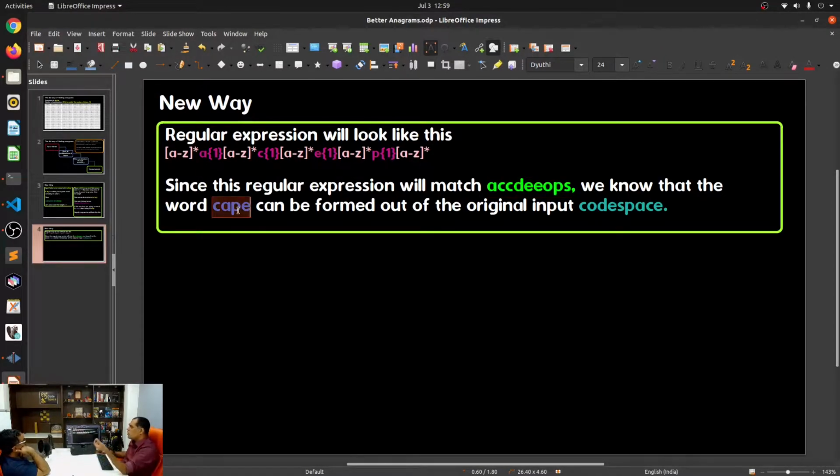We know that the word cape can be formed out of code space. Very nice. Therefore, it is a match. All right. Like I said, this is much faster at long input words. Even if the input words are 13, 14, up to however many characters you want, this would still work.